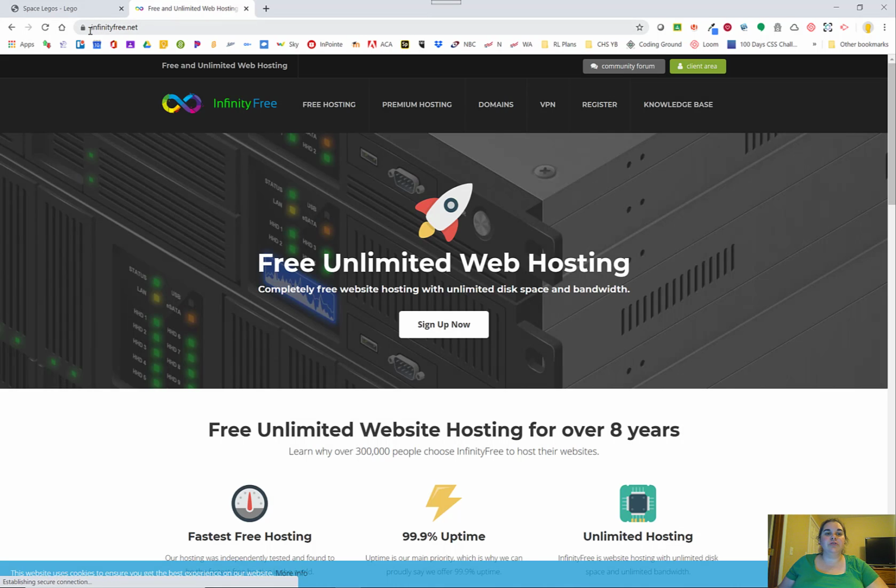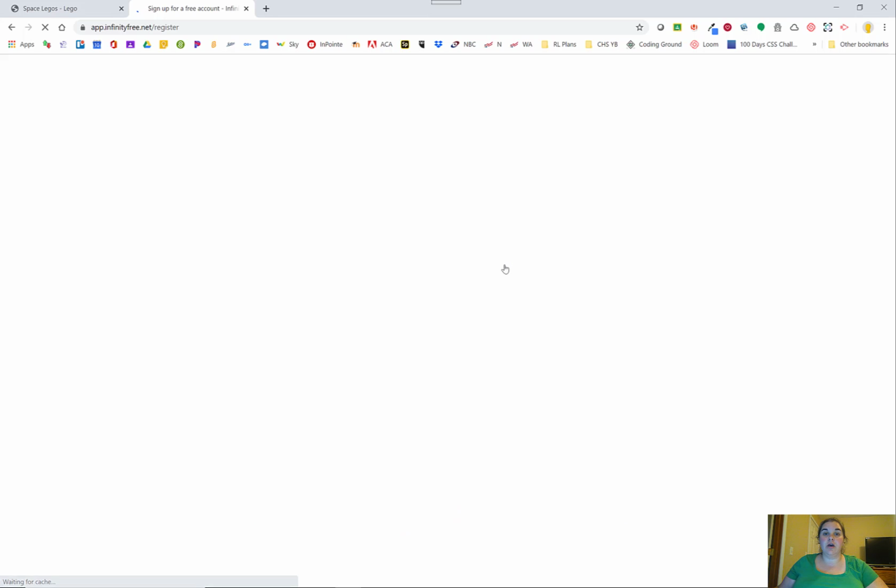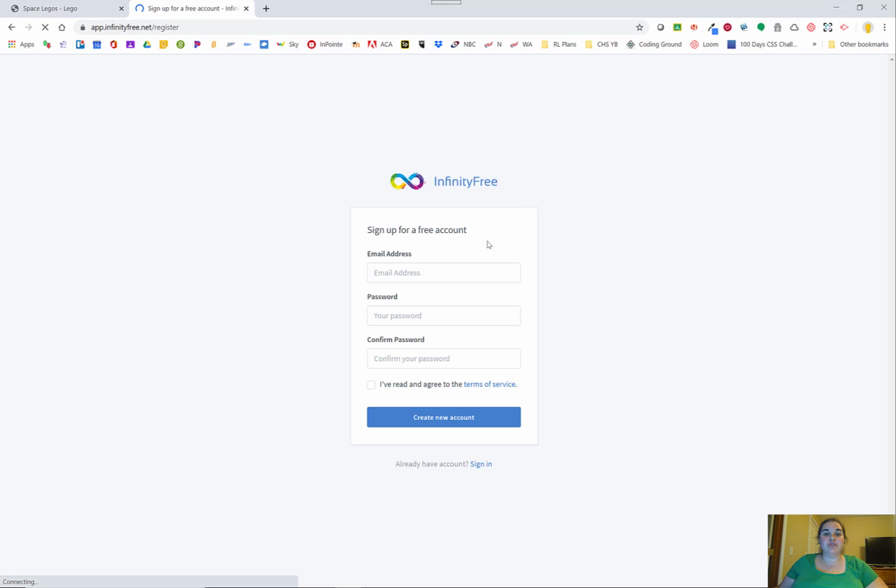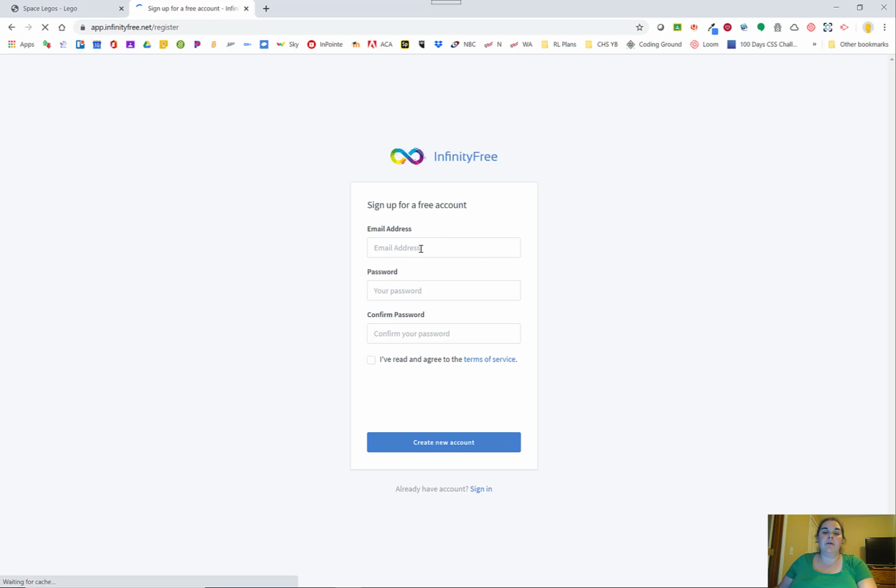Once you're at infinityfree.net, we're going to sign up for an account. You're going to click sign up now in the center. When you click sign up now, you should be able to create a free account with your school email address. So it's your ID number at students.cheneySD.org. You're probably going to have to create a stronger password than your birthday. So make sure it's something you're not going to forget, go through their terms of service, and confirm you're not a robot. Go ahead and pause the video here so you can create your account.